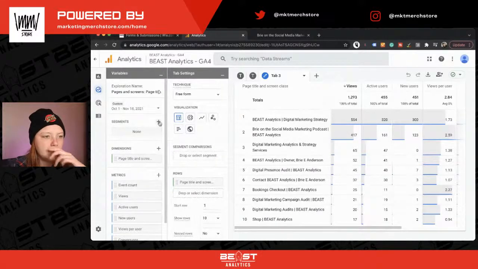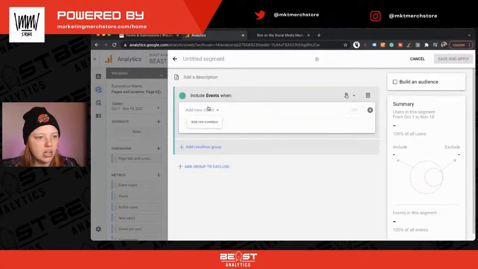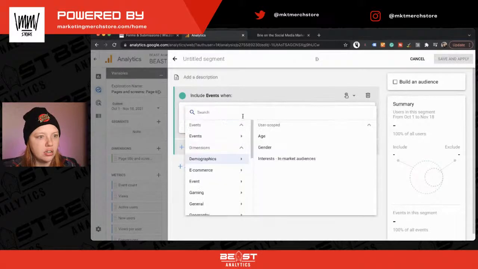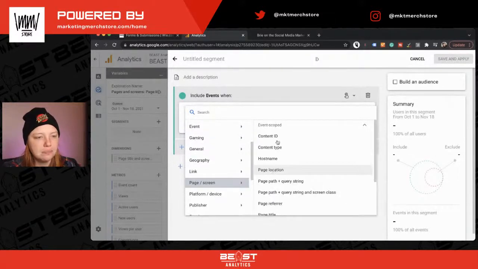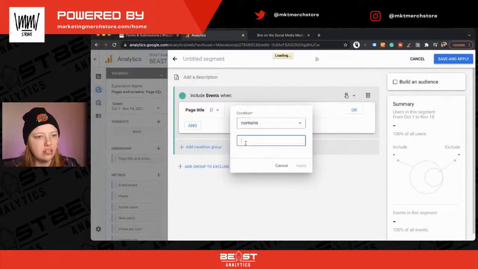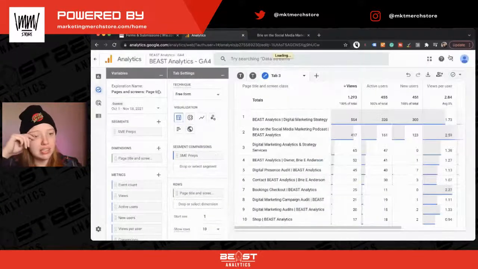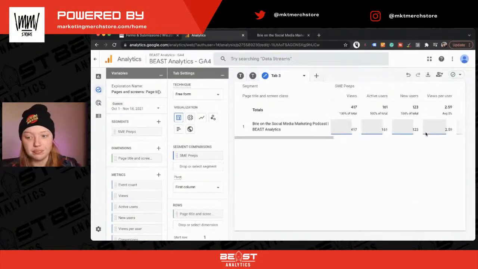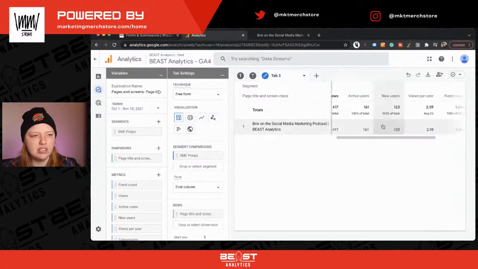Oh, I need to come up with a segment here. Okay, so this is going to be an event segment. New condition. I don't really want it to be a page screen, page title contains this, apply, and then I'm just going to put SME peeps, save and apply. So now we can see what the other pages these people were going to. So they all went to this page. Did they not go to any other pages?